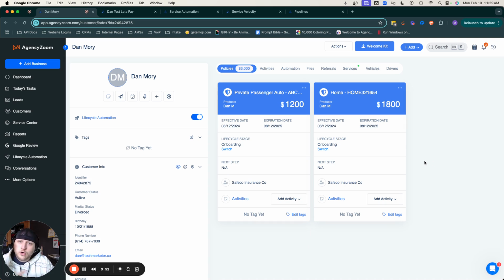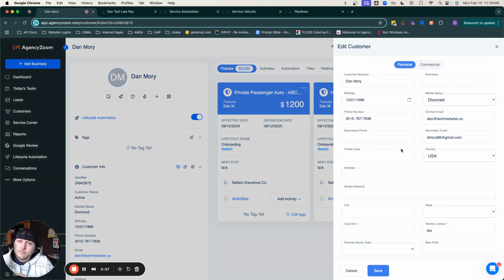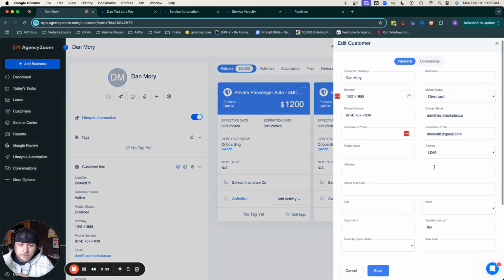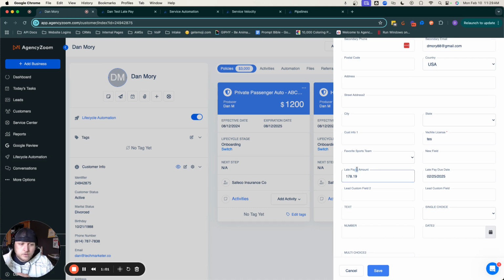And then there's also two custom fields that you're going to need to create, and that is going to be late pay dollar amount and late pay due date. I just abbreviate with the dollar sign and then late pay due date here. Now, when you create those fields, just make them numbers. They don't need to be dates. They don't need to be anything like that. Don't worry about putting the dollar sign in here. We're going to do that in the automation.